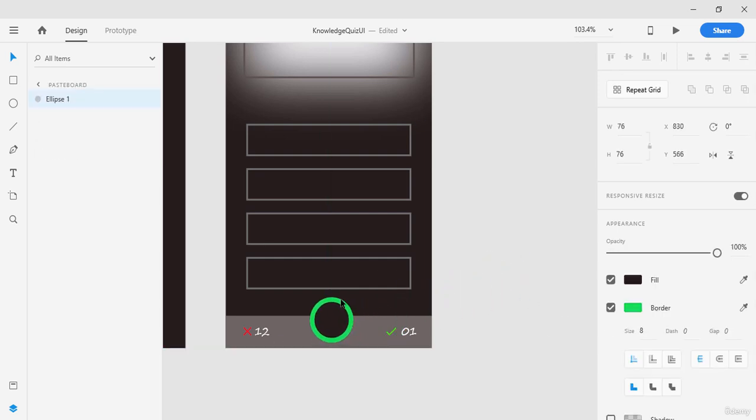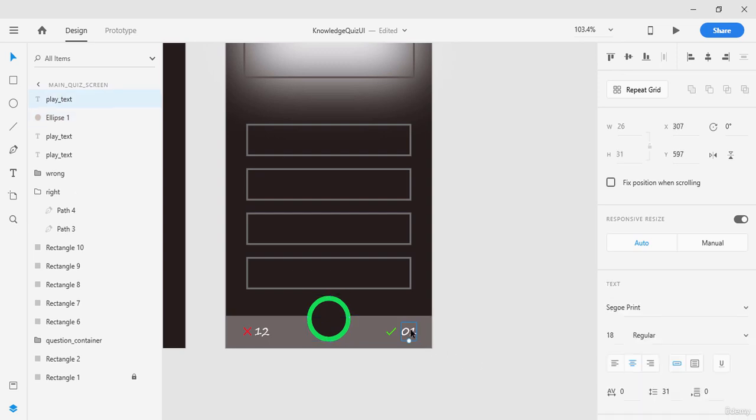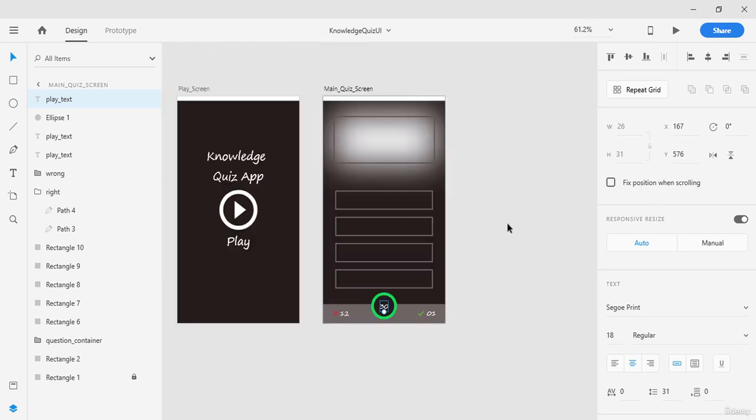Then I'm going to place it at the middle of this screen, so it will automatically align due to our smart guide. Now I'm going to copy and paste this text again and place it in the middle, and here I'm going to specify 30 seconds because our quiz time will be 30 seconds. When the 30 seconds is completed, we want to make it red, and also pop up a dialog that time's up and the quiz is failed. So that's the design of the main quiz screen.